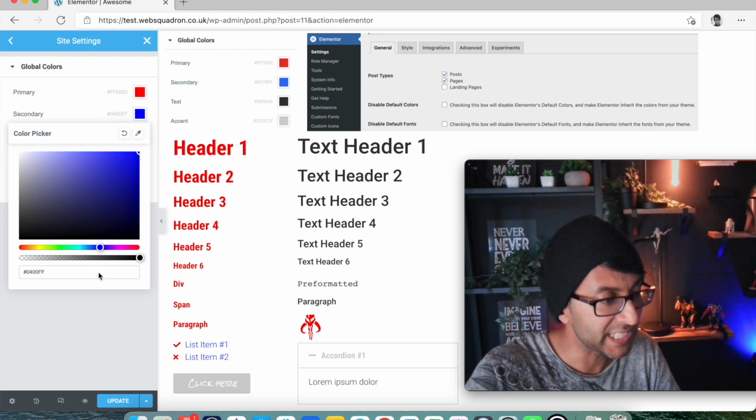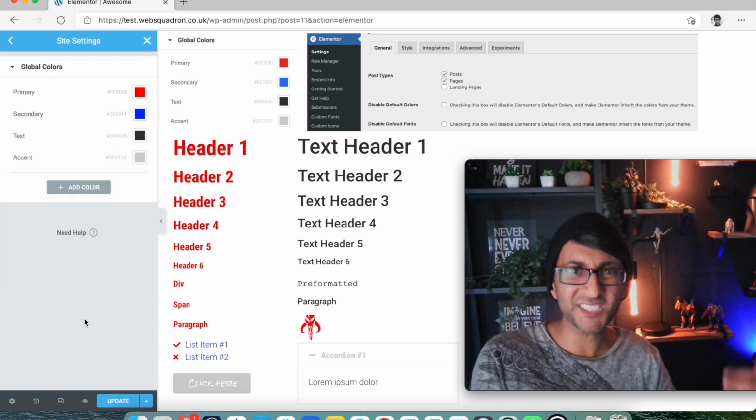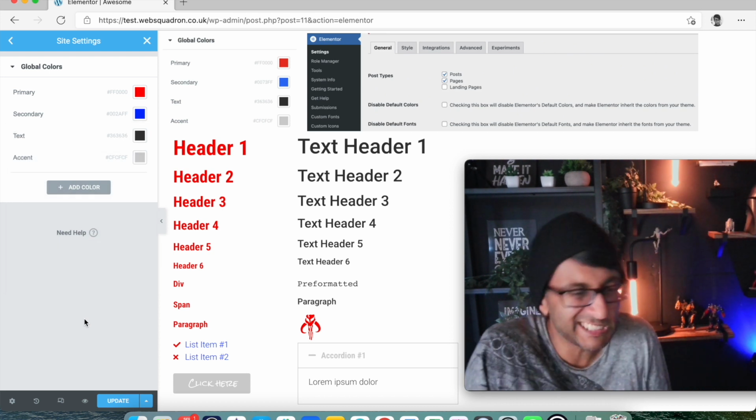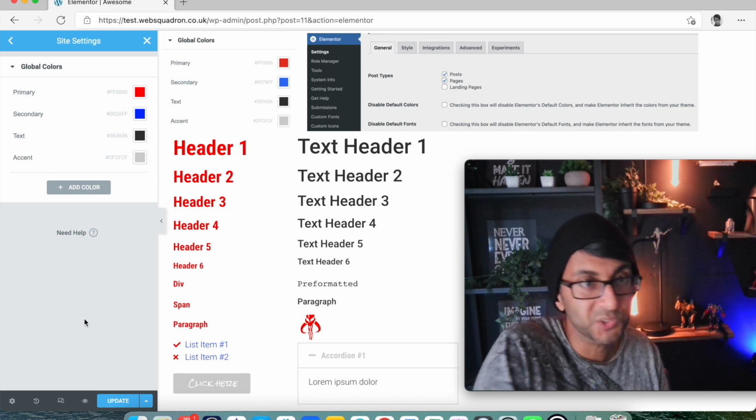So the secondary doesn't change a huge amount in relation to the primary. It just changes the list items. So you could go, well, what's the point of that? Because you might not be using icon lists, but that's all it does.